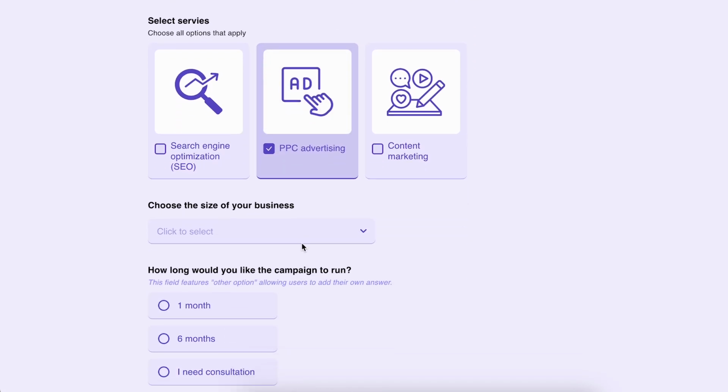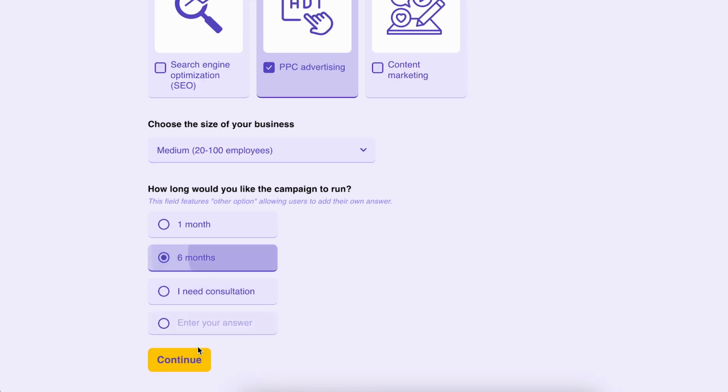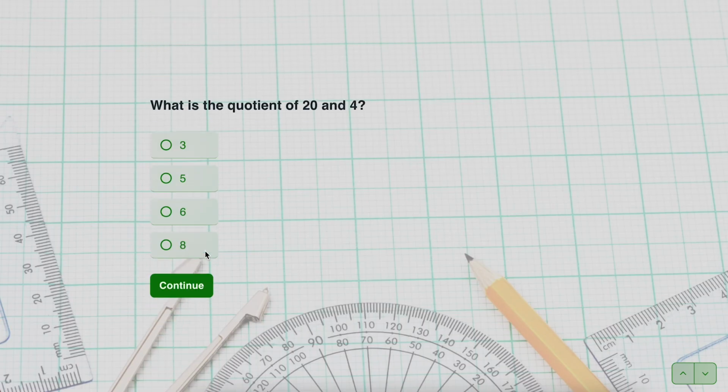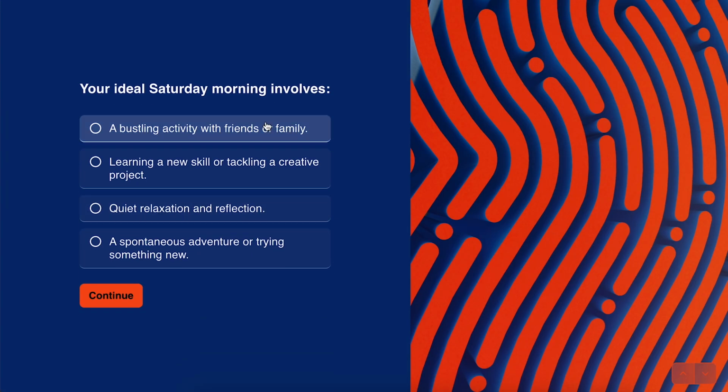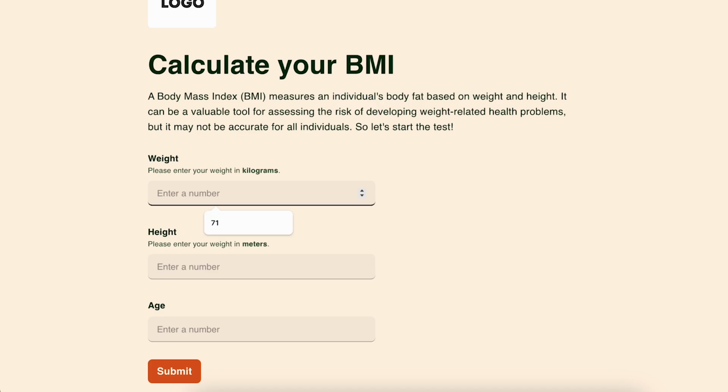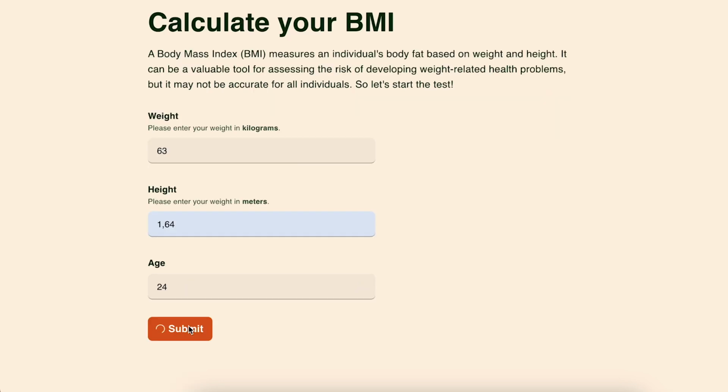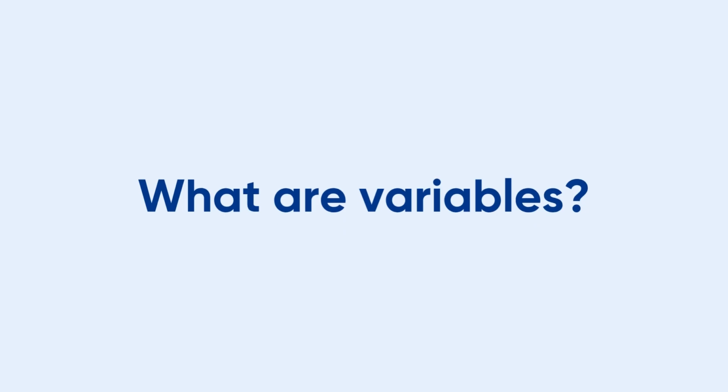If you're building smarter, more dynamic forms in Formaloo, variables are one of the most powerful tools you can use. In this video, I'll explain what variables are, how they work, and how to use them to calculate scores, prices, and personalize your forms in real time.